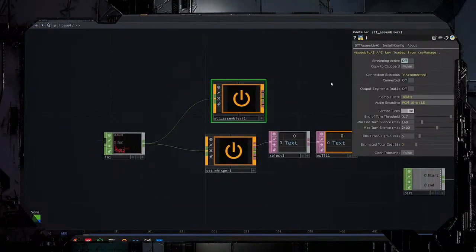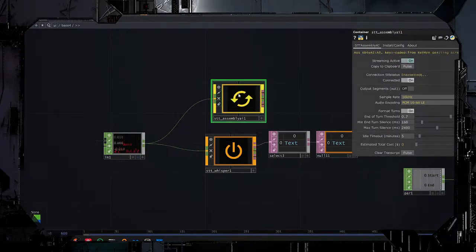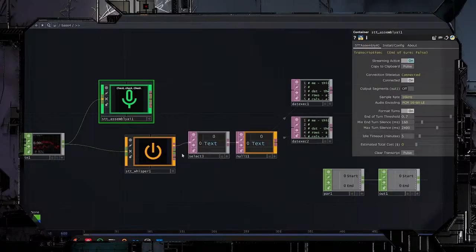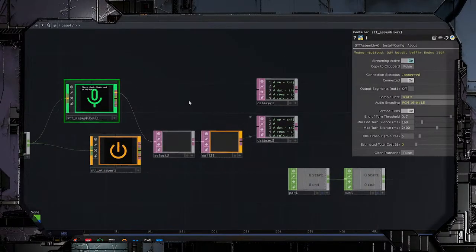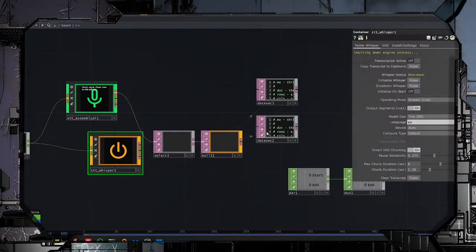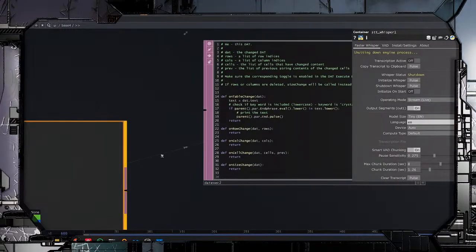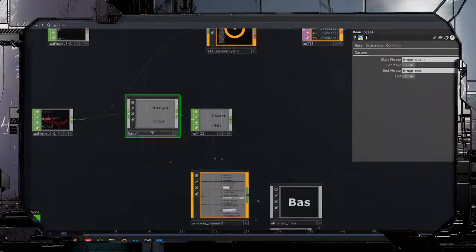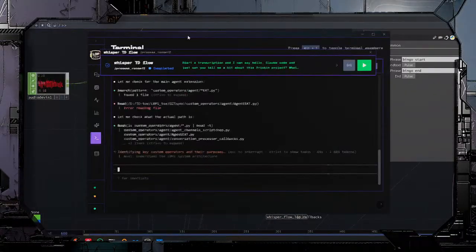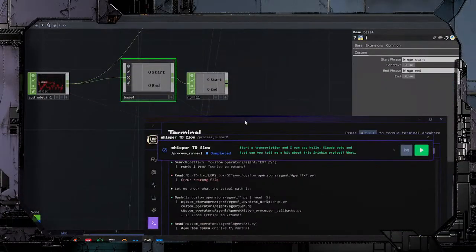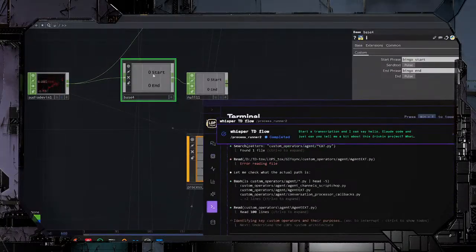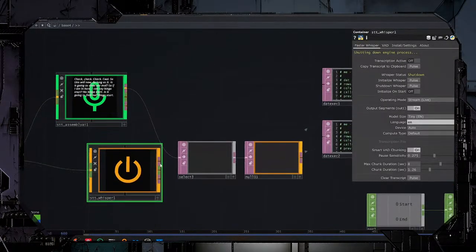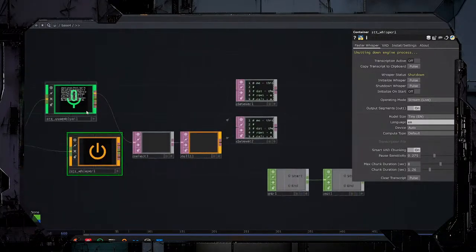Yeah, show us how you do it. Walk us through it a little bit. Cool. So this will now, as long as, is it going to clear our end? So if I am in here, I can say bingo start. Nope. Bingo start. Is it going to find me? Bingo start. Nope. All right.